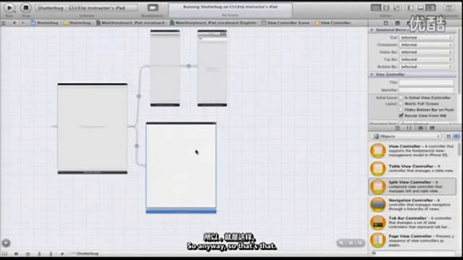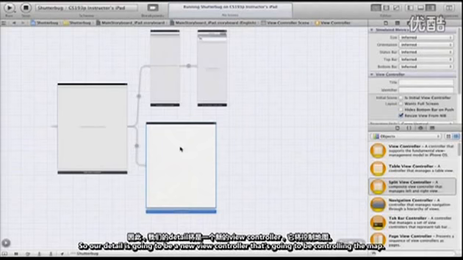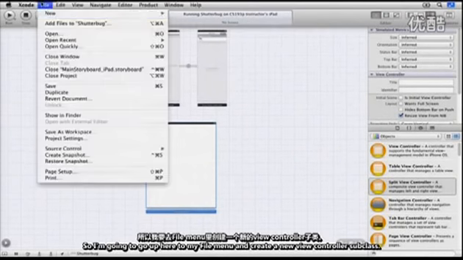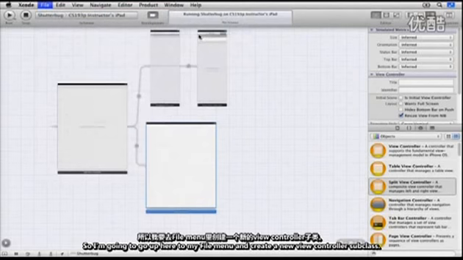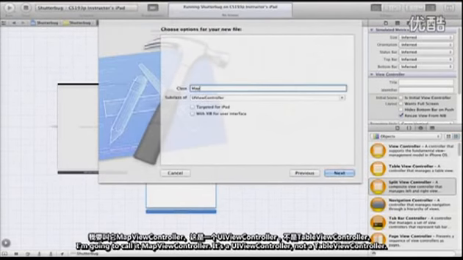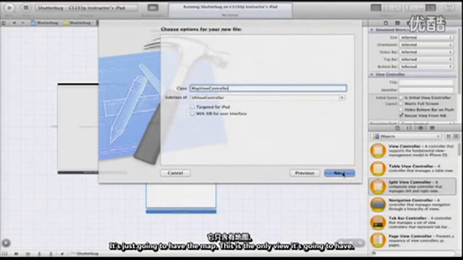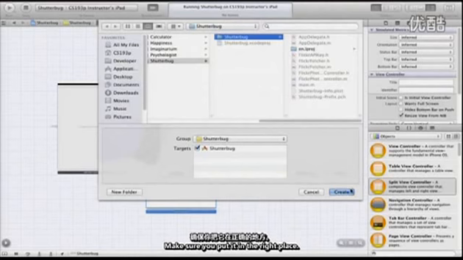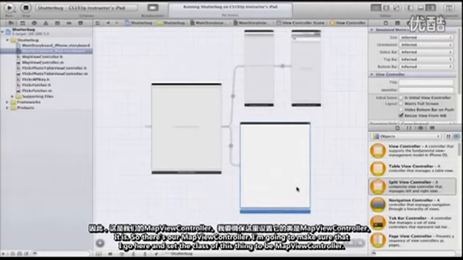Now our detail is going to be different. Our detail is going to be a new view controller that's going to be controlling the map. So I'm going to go up here to my file menu, and create a new view controller subclass. I'm going to call it map view controller. It's a UI view controller, not a table view controller. It's just going to have the map. This is the only view it's going to have. Make sure you put it in the right place. It is. So there's our map view controller.